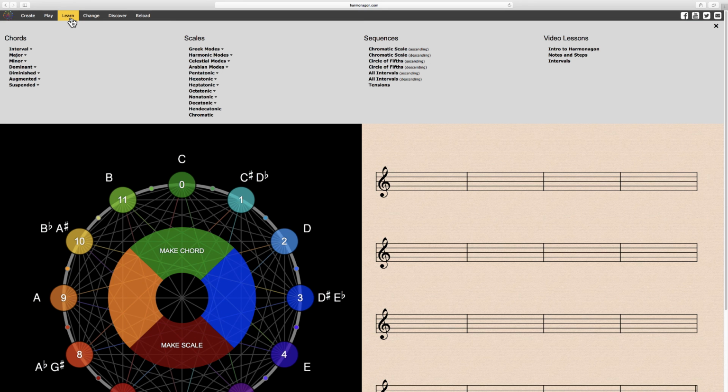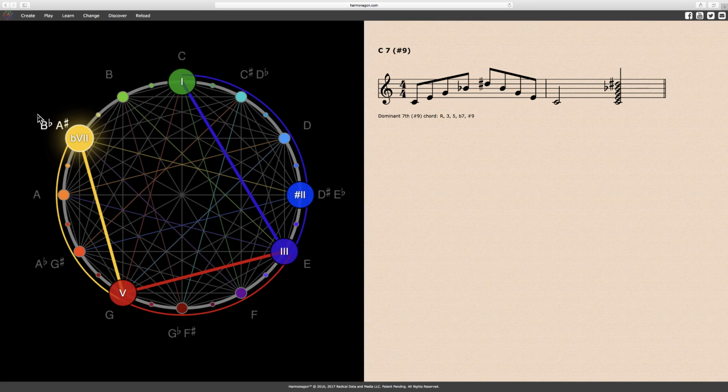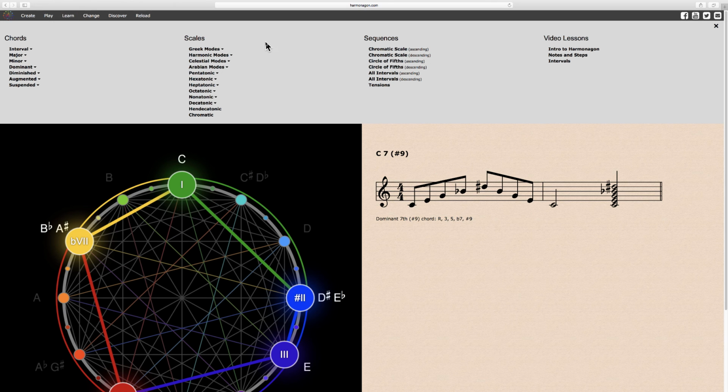The Learn menu includes an extensive library of chords and scales that are organized in categories. Under Chords, you'll find intervals, major, minor, dominant, diminished, augmented, and suspended chords. I'll demonstrate one. A dominant 7, sharp 9. Under Scales, you'll find the Greek, harmonic, celestial, and Arabian modes, as well as pentatonic, hexatonic, heptatonic, octatonic, and larger scales, including the chromatic scale.